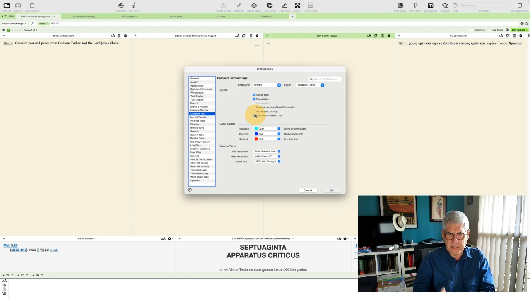Color codes, I think I've just stayed with the default. And Old Testament source texts, I'll be choosing Biblia Hebraica Stuttgartensia, because that's what we get in the Green Collection. NA28 for the Greek, and for a keyed English text, NRSV with Strong's. Okay.